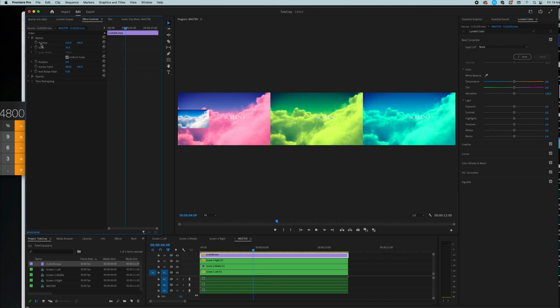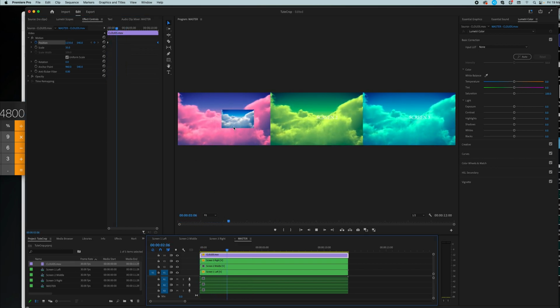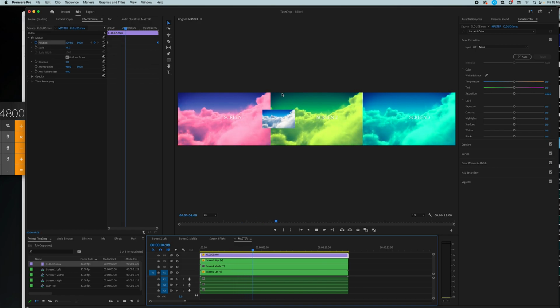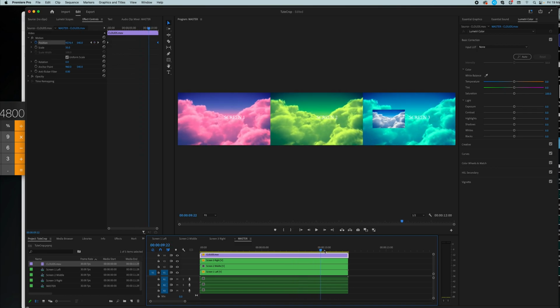So let's animate it. I'm just going to set a keyframe here, bring that to the beginning, and then keyframe there, and bring this to the end. So now we've got this thing that's moving like that. And now it's crossing from screen to screen. Great.